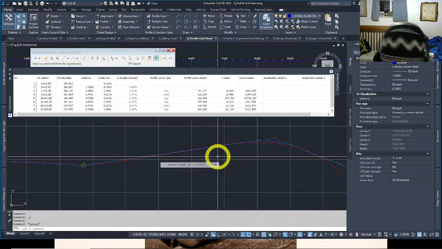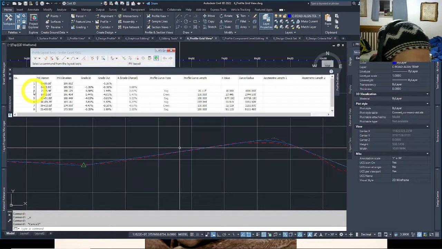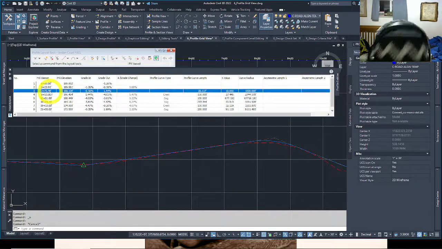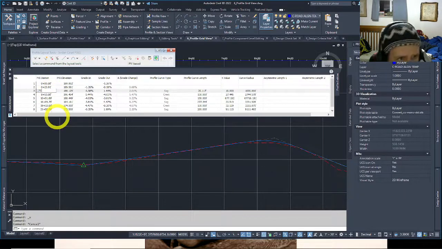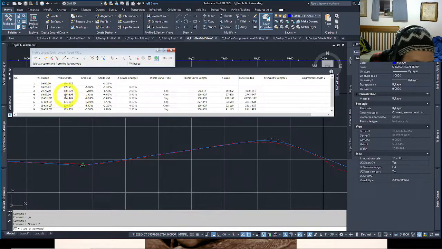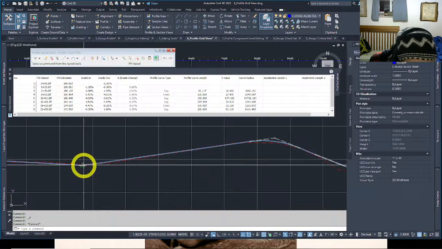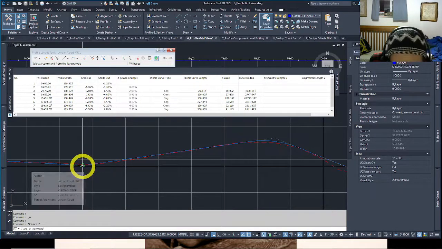So we're in our grid view here. We're going to go to item 3, which is here, and we're going to change one item to 270. So in this case, we're going for jockeying position on making these even stations to our PVIs, the centers of our curves. That's fine.